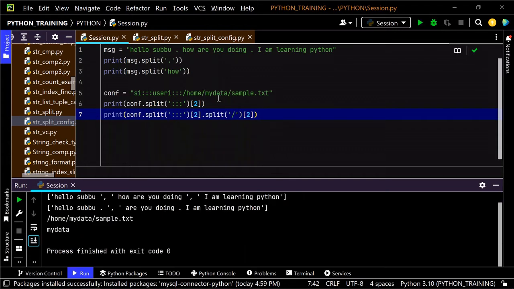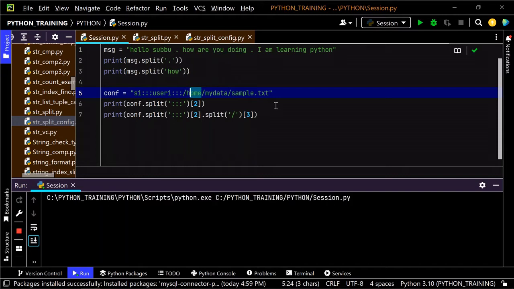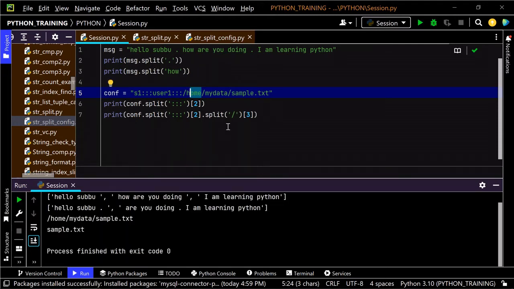Now here you can see that is 0. Okay, there is a space here, so it should be 3. Why? Because this is empty followed by a separator, so this is 0, this is 1, this is 2, this is 3. So if you give 3 here, you can get the data sample.txt.